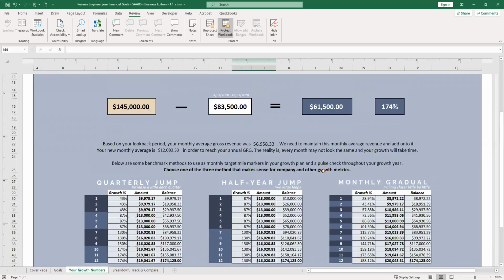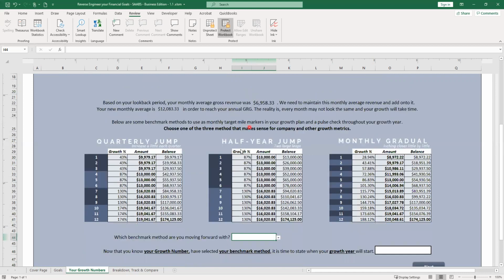So if we're looking to grow the business by $61,000, you want to do an additional $61,000 of gross revenue in addition to your $83,000. We need to understand what that looks like per month, per quarter, half year. So the tool provides you with three options: quarterly jumps, half year jumps, and monthly graduals. The tool is designed to calculate all of this for you based on what you have plugged into the sheet.